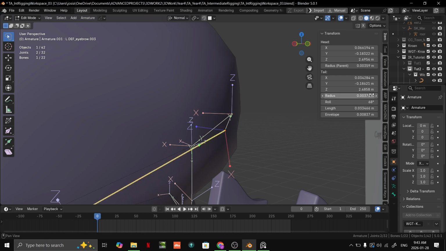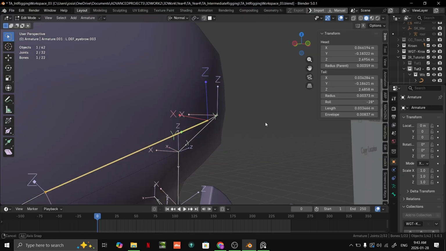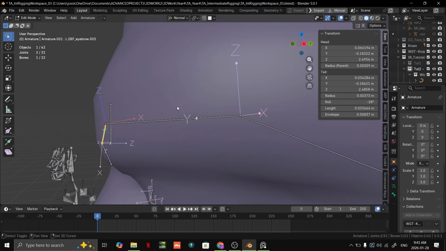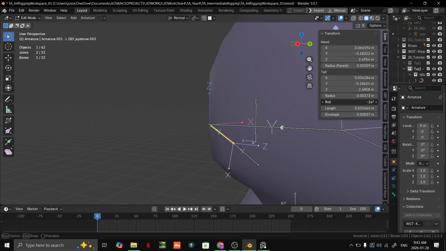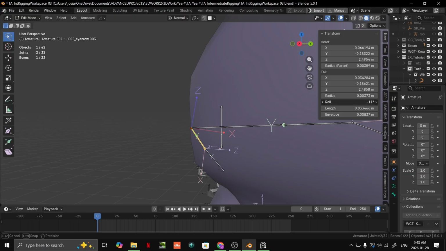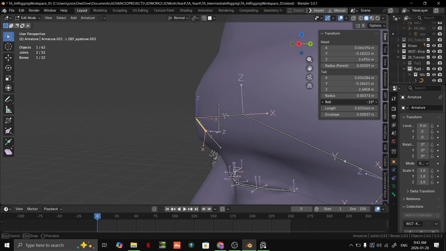Oops. Change the roll. And if it's a bit of like a slant, I might want to make sure that this bone kind of just hugs the mesh as close as possible. That just makes the most sense to me. Right, just like this.